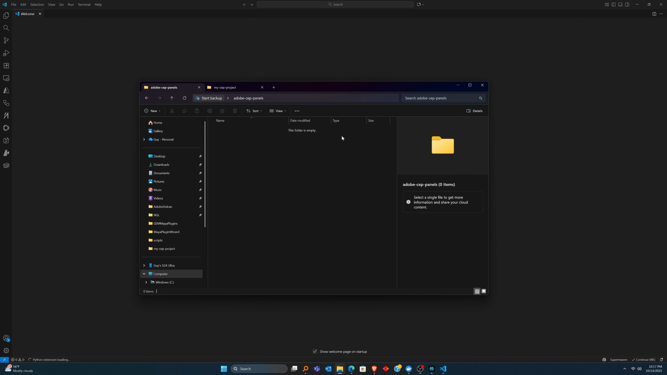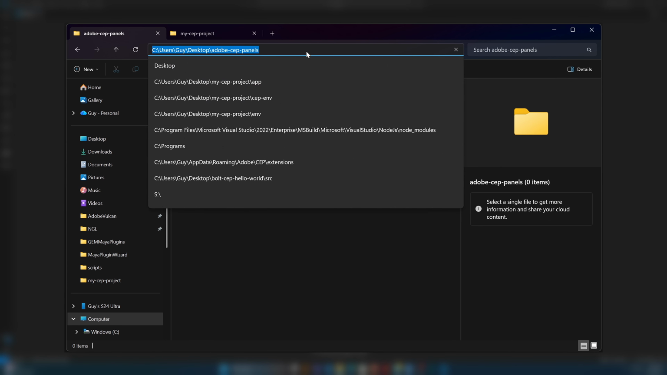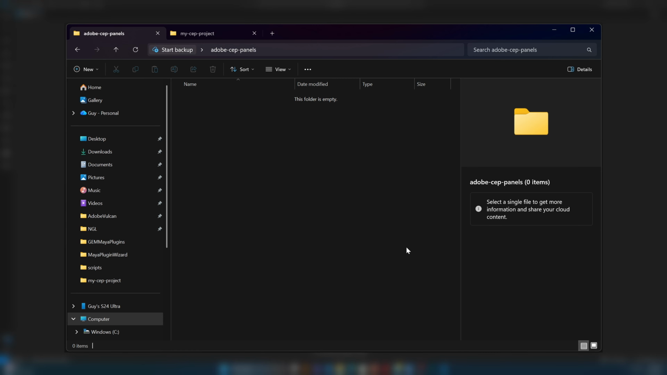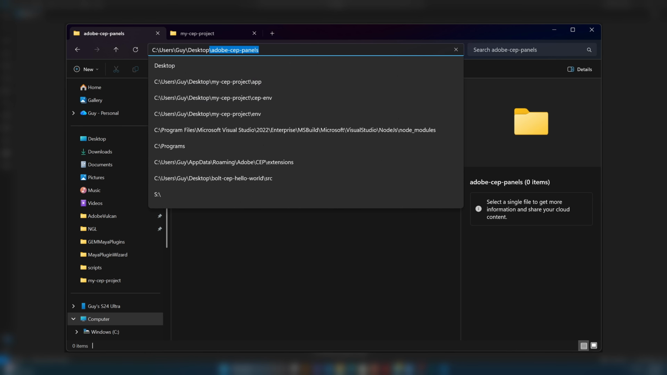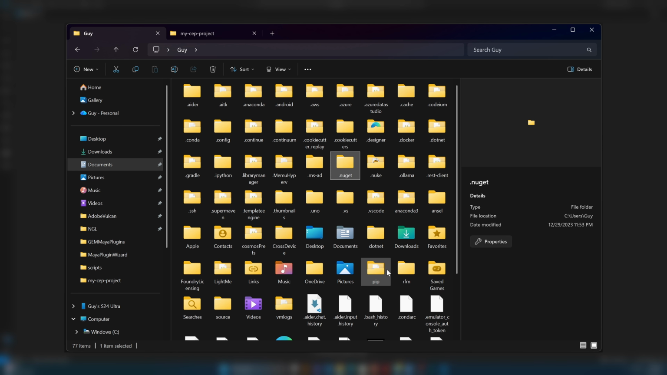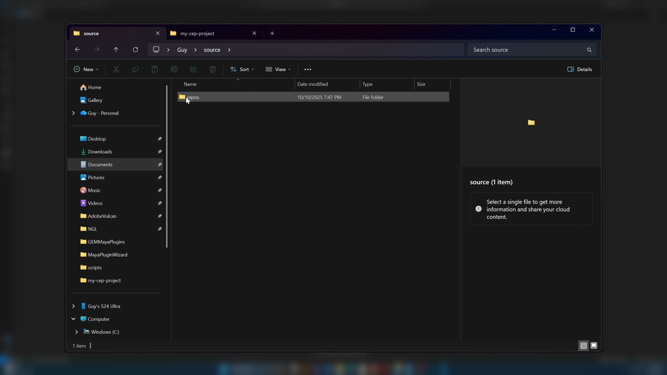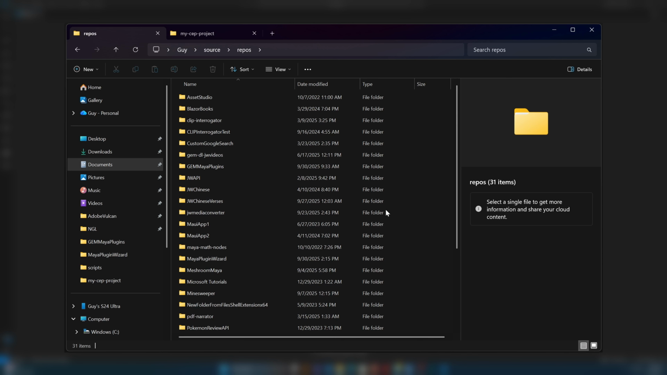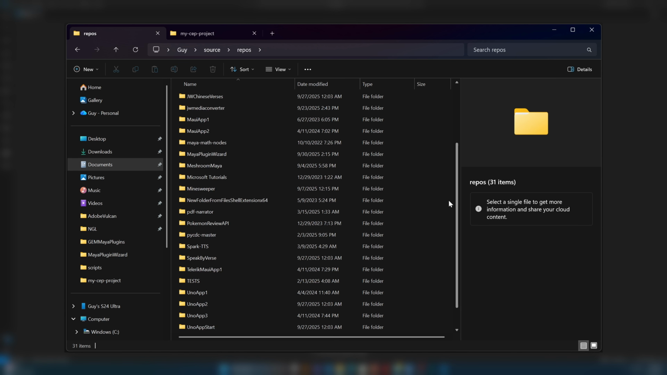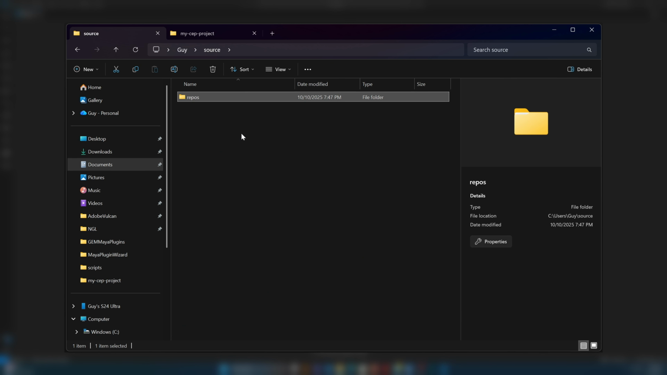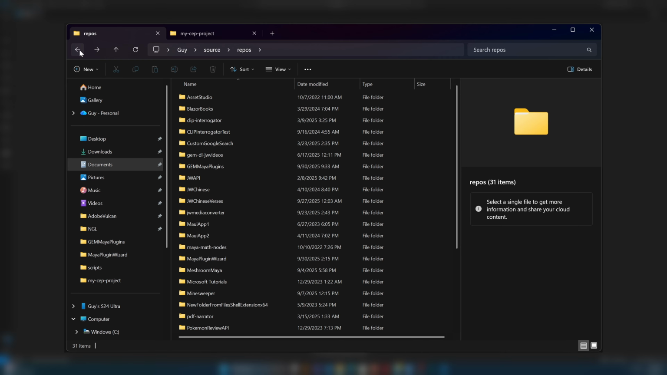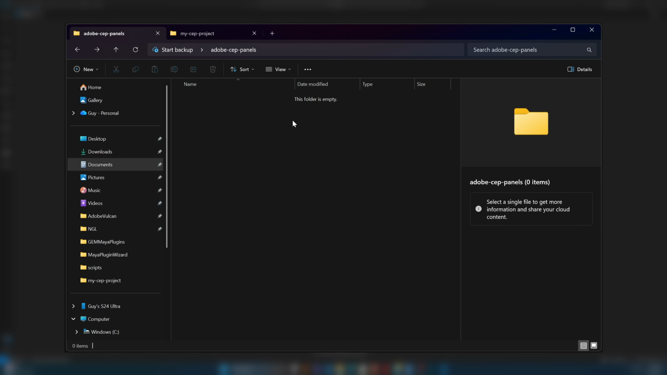Okay, the first thing you would need to do is to create an empty folder. You can create this anywhere, and in my case, I created it on my desktop and called it Adobe CEP Panels. Realistically, you would maybe want to create it in your source repos folder on Windows. Here I do have all my applications that I've created recently, but just for the sake of demonstrating the tutorial, I created it here on my desktop to show you can put this anywhere.